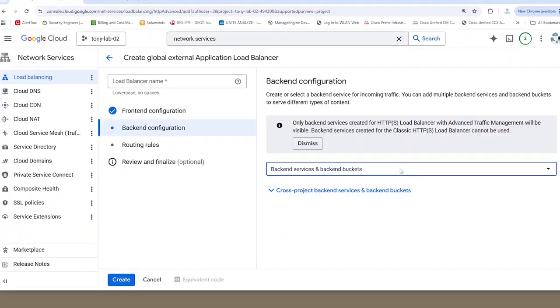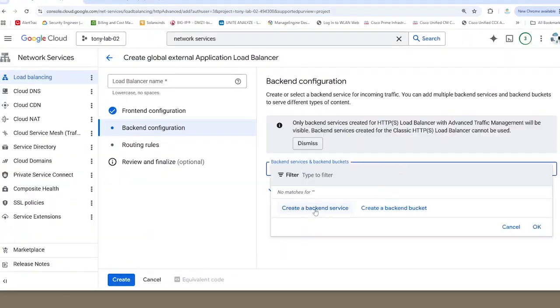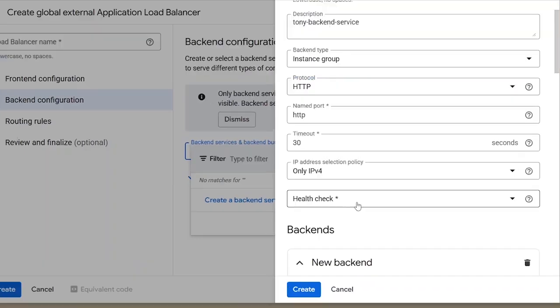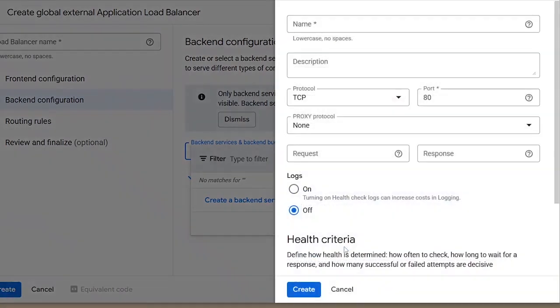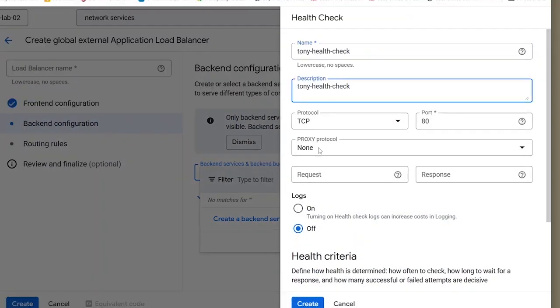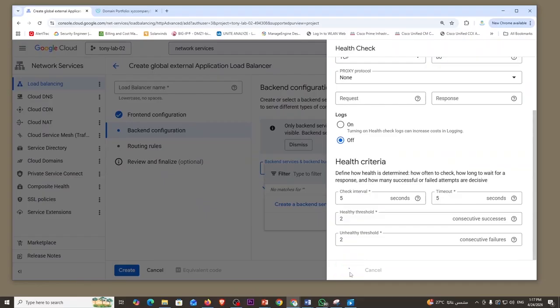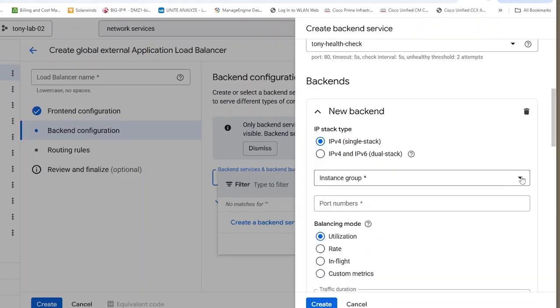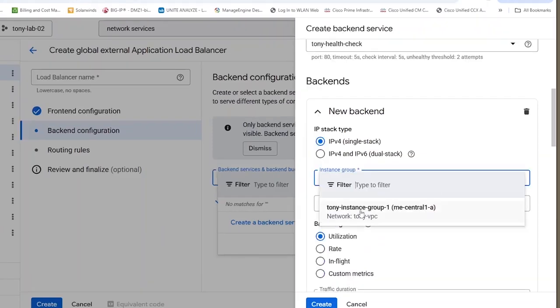Next, let's move to Backend Configuration. Click Create Backend Service and name it Tony-Backend-Service. Set the backend type to Instance Group and the protocol to HTTP. Now, we need a health check. I'll name this Tony-Health-Check, setting the protocol to TCP on port 80. And click Create. Back in the service menu, select our instance group, set the port to 80, and hit Create again.